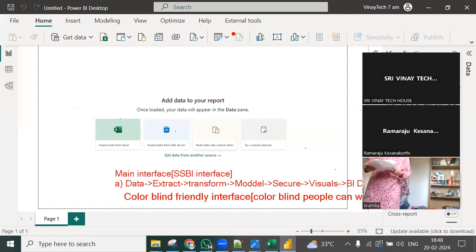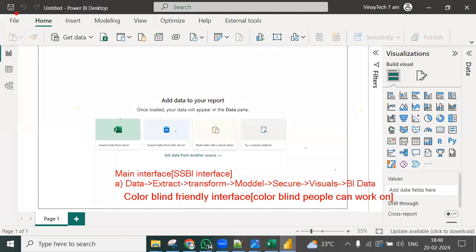Next. In this interface, a few options are important. I will tell you now. In tomorrow's class, I will explain the complete interface, because it will take around 1 hour. This is for quick saving, undo, redo. And this is the title of the application. And this is the account. If no account, nothing it will show you. This is minimizing, maximizing, closing.